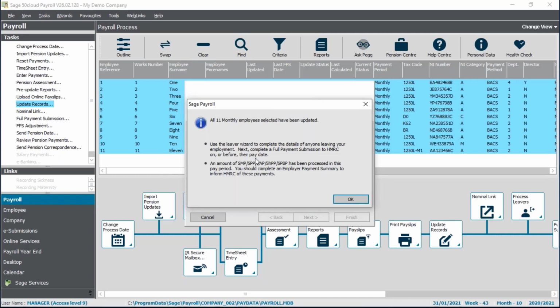It tells me that if I have any leavers, I need to run the leaver wizard next. And because I've processed statutory maternity pay, I'll need to complete an employer payment summary to HMRC. And that's part of my month-end task, which I'll be covering at the end of the webinar.